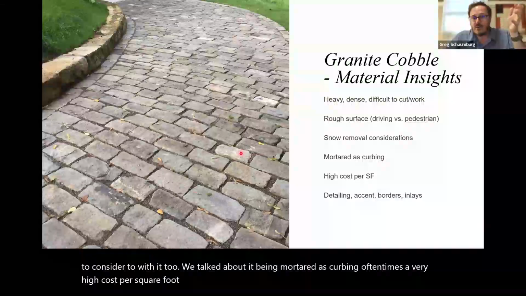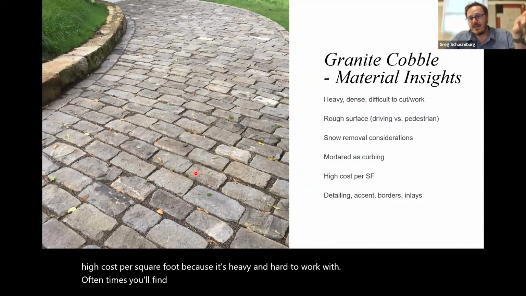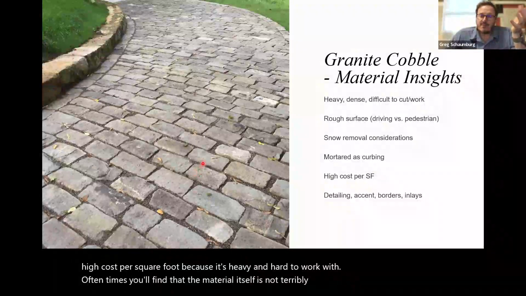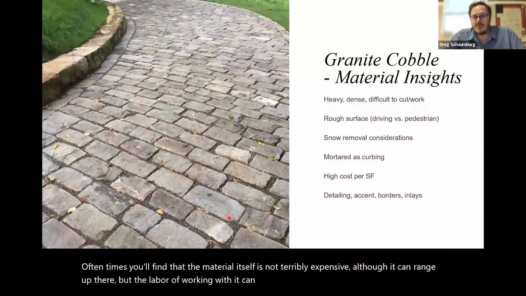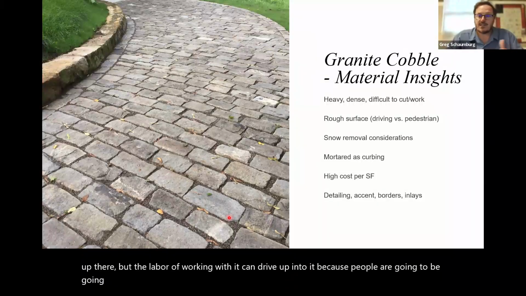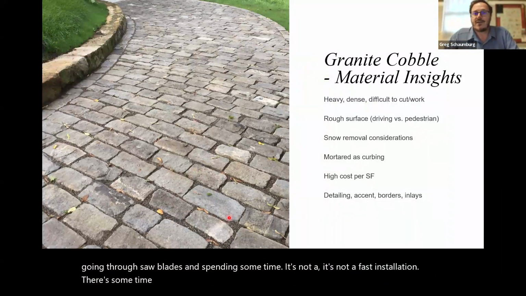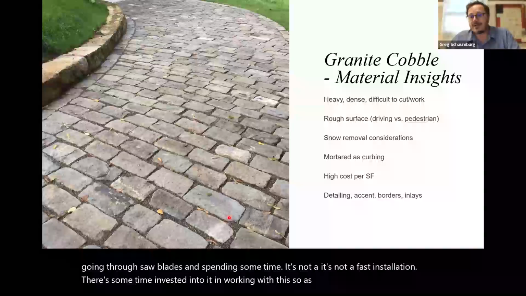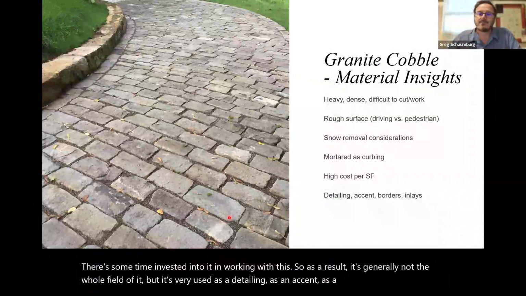because it's heavy and hard to work with. Oftentimes you'll find that the material itself is not terribly expensive, although it can range up there, but the labor of working with it can drive up the cost, because people are going to be going through saw blades and spending some time. It's not a fast installation. There's some time invested in working with this. So as a result, it's generally not used for the whole field, but it's very much used as a detailing, as an accent, as a border, as an inlay.